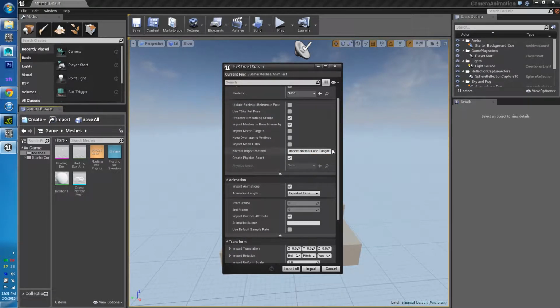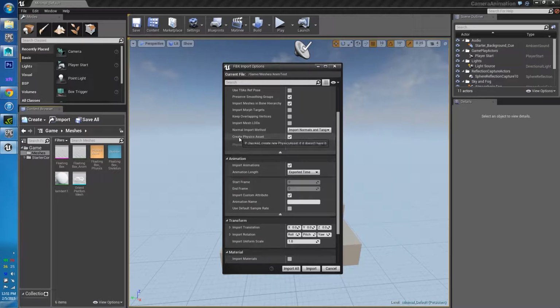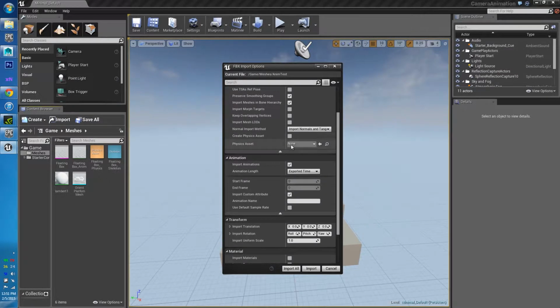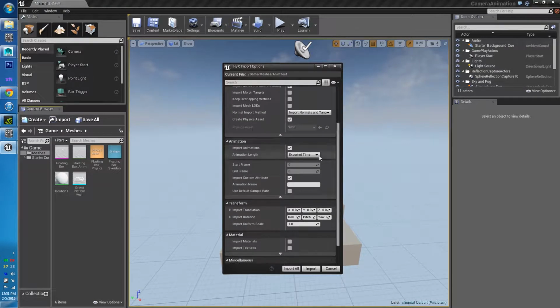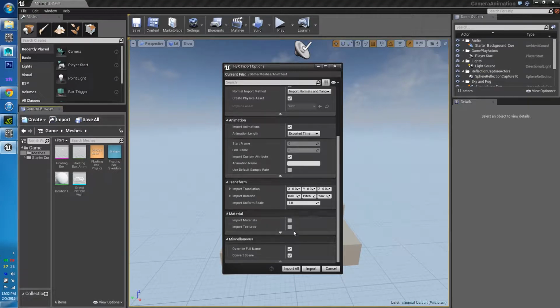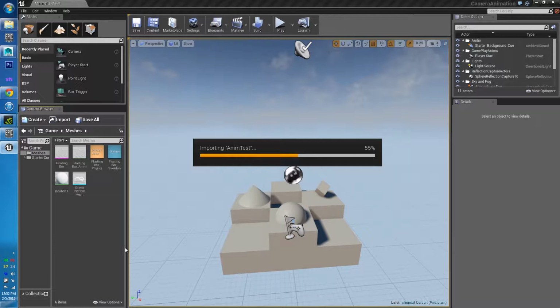I want to import normals and tangents. Create a physics asset. I guess I don't really need that, so I can check that off. Well, you know, it's going to ask for one, so we'll leave it on. Import animations, absolutely. Exported time, yes, we want the whole timeline. Import custom attribute has to be checked on. And import materials and textures off, and everything else should be good. So, with any luck, we should be good.